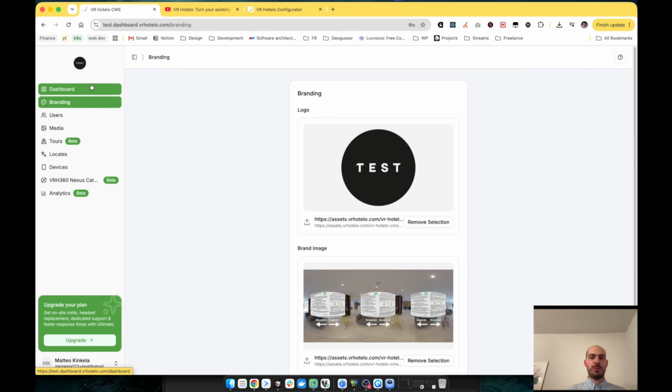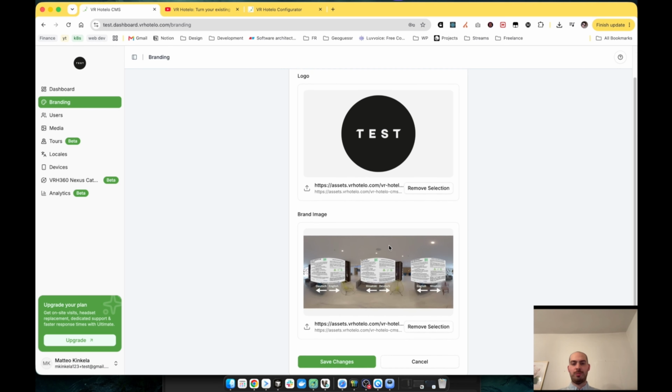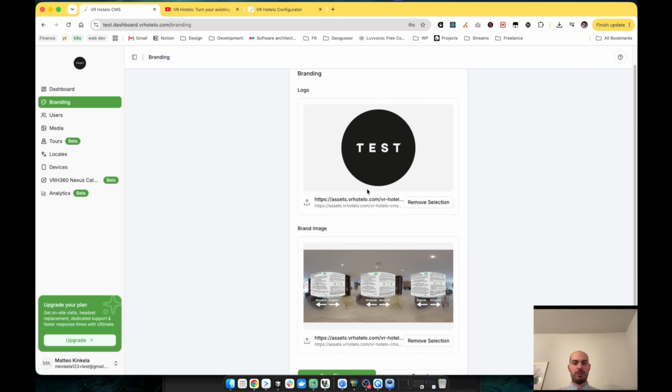The next section is branding. You can upload logo and brand image over here. We talked about it in the login screen. So logo is shown over here and the logo is shown above the login section on the login screen, and the brand image is shown to the right of the login page. Next we have users.